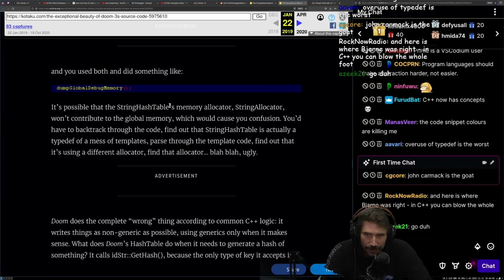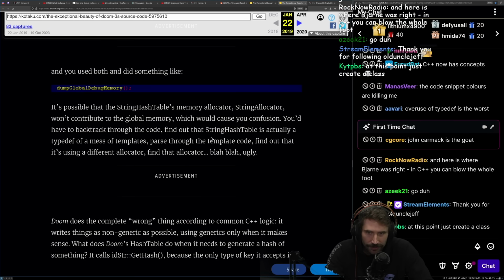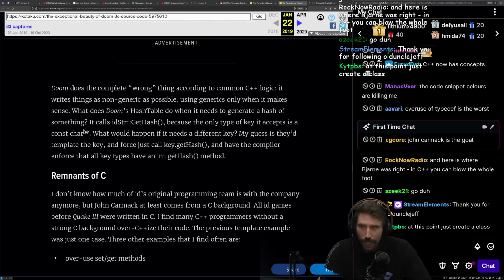It's possible that the string hash table's memory allocator, string allocator, won't contribute to the global memory, which would cause you confusion. You'd have to backtrace through the code to find out where string hash table is actually a typedef of a mess of templates, parse through the template code, and find out that it's a different allocator, and find that allocator, and blah, blah, blah. It's ugly. Agreed. Doom does the complete wrong thing according to common C++ logic. It writes things as non-generic as possible, using generics only when it makes sense.